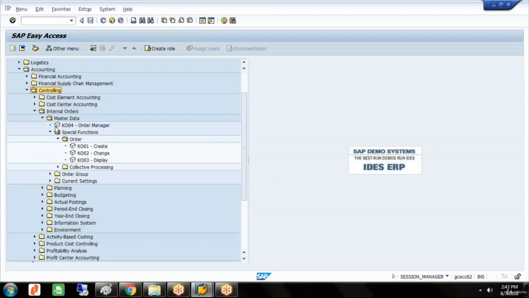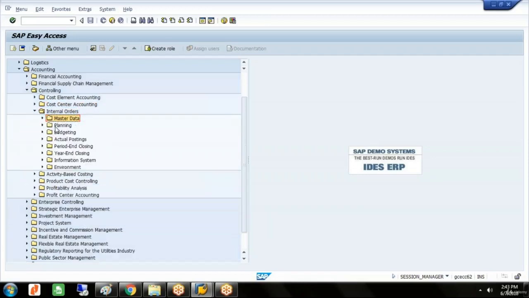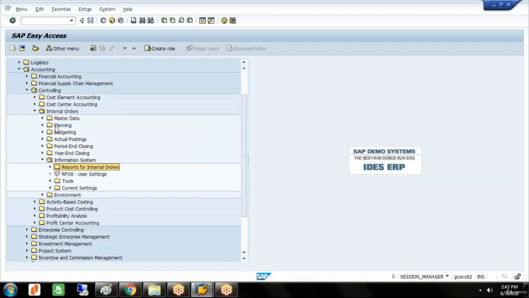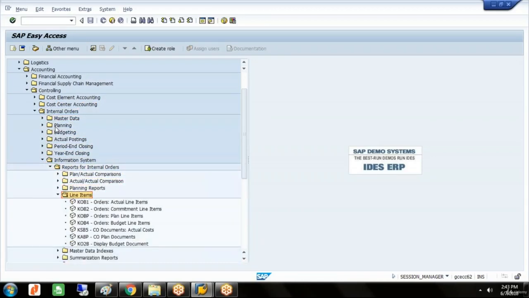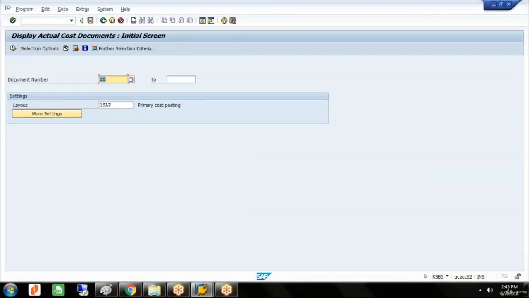So let's come to controlling. I'll go to internal orders, information system, reports for internal orders, line items, and CO documents actual costs, KSB5. We don't know the number of CO documents, so I'll give the number range as 1 to some 1 lakh and click execute.